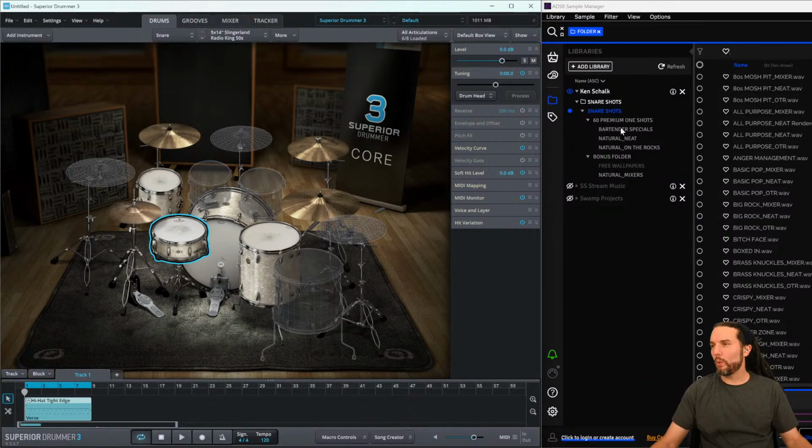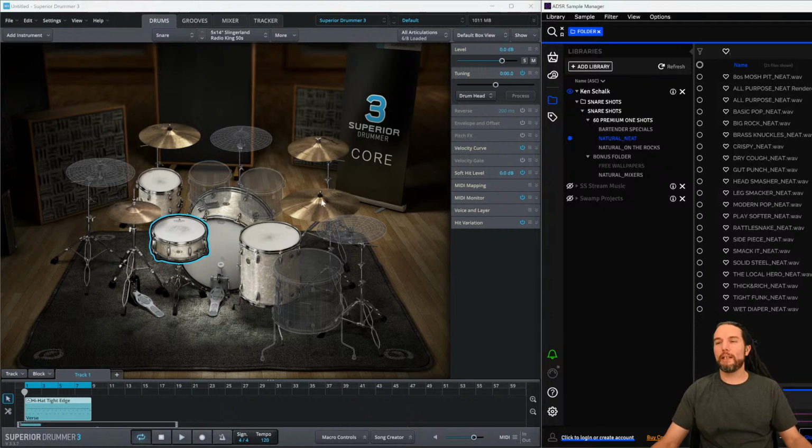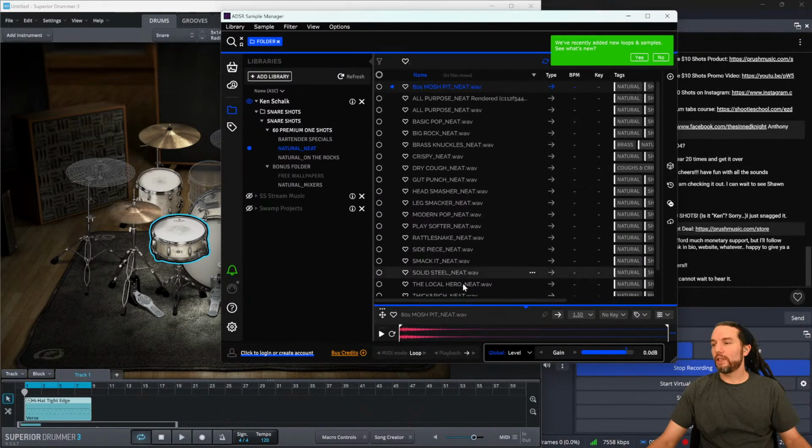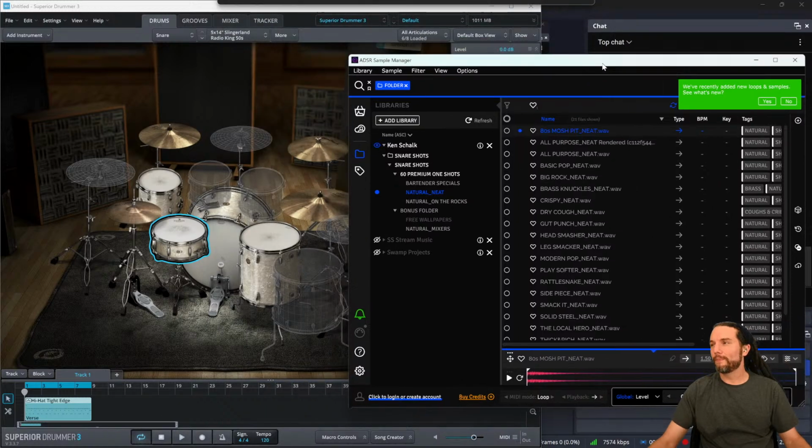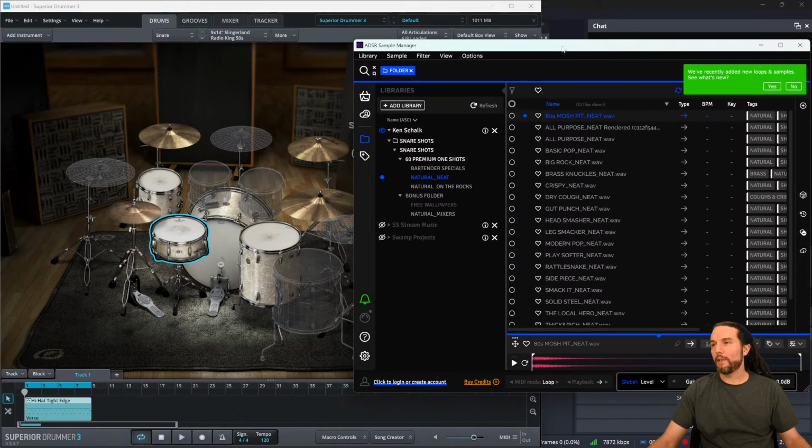So over here in the one-shots, maybe I want something neat because I want this snare to still be my primary tone. That sucker's loud. If I turn the gain down there, that's definitely, we're going to have to deal with it for a minute, guys.